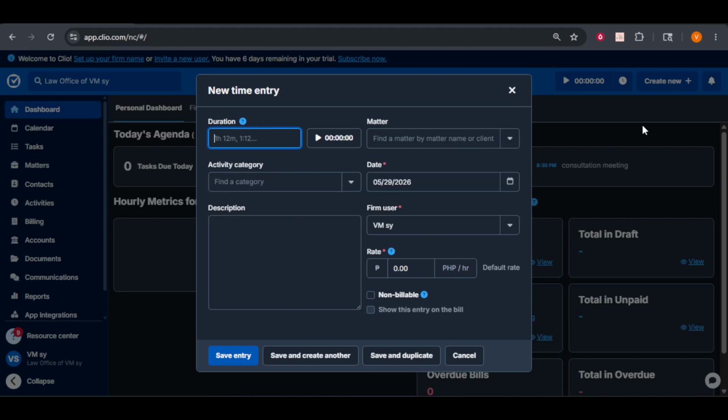This method is particularly useful if you need to record specific details about the task you're billing for right from the start. It provides an opportunity to input information such as the client, matter, and description before beginning your time tracking. By using either of these methods, you ensure that your time is logged accurately and efficiently. It's all about finding what works best for you and your workflow.